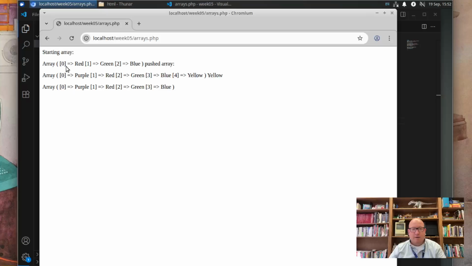And you'll see that it went from red to green to blue. Then we pushed it to purple, red, green, blue, yellow. So that has a push and unshift in it. The purple was unshift, the yellow was push. Then I took the value last, and that is yellow. And then when I looked at the array again, yellow is removed because I took the value with a pop.